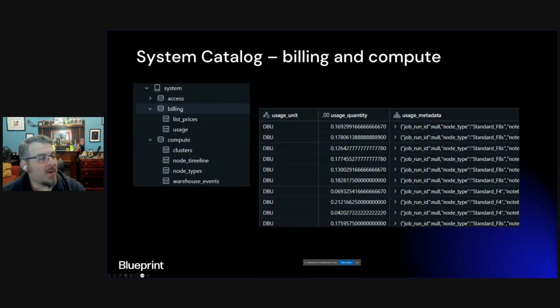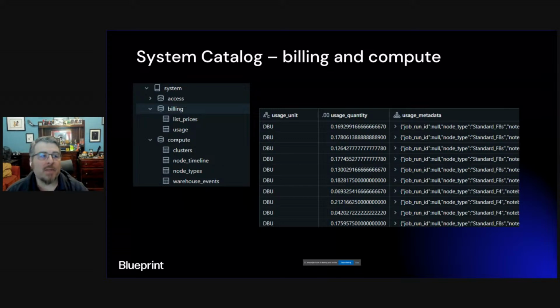Also, there are two other schemas under system that I'd like to make you aware of. These two, you will have to go into your admin control panel to turn on. They aren't turned on by default. So billing and compute. This is very similar data to what we're pulling in the Lakehouse optimizer, but now you can query it from the environment itself. If you query the usage table here, you can see DBUs, the quantity of DBUs consumed, as well as what the job was. And that usage metadata you will have to break down depending on what job type or usage type you're talking about, but you could extract it.